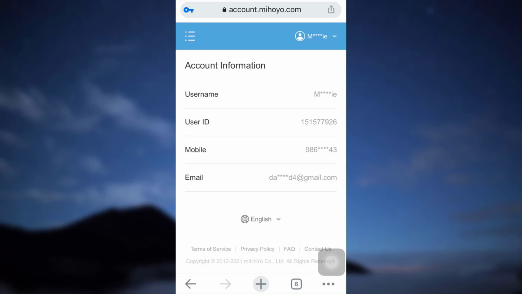So this is how easily you can reset your password for your Genshin Impact account. I hope this video has been useful to you.